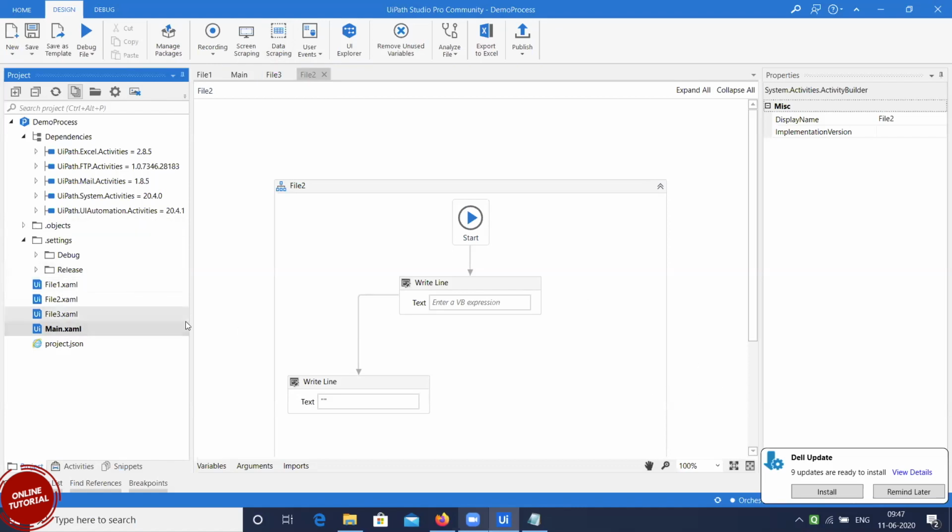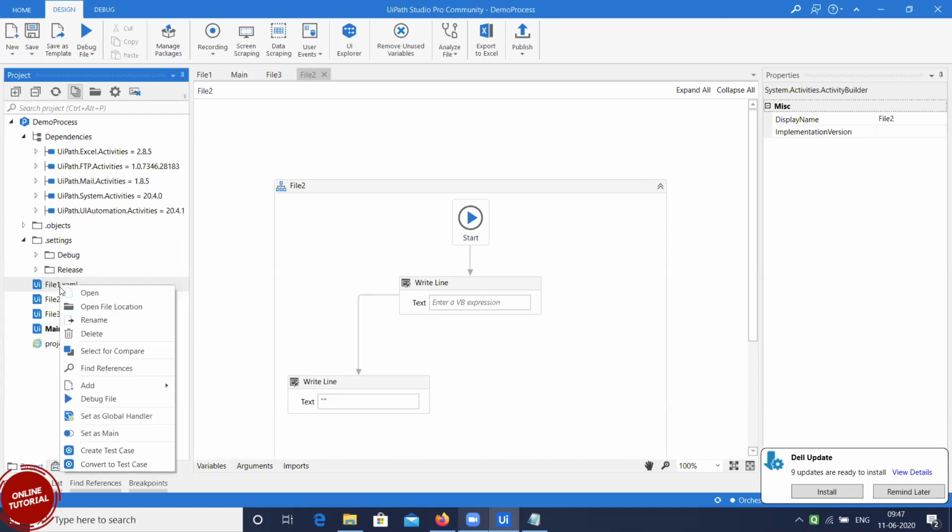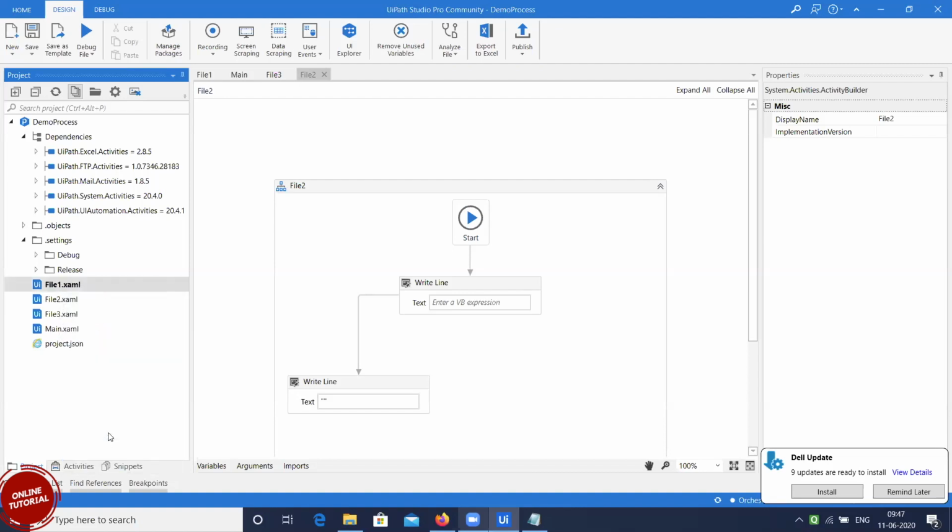You can change your main wherever you want. Suppose you want to set this as your main: right-click on this particular file and set as main. Now that becomes bold, which means that is your starting point. So when you click on execute, it will start from file 1, which is my main. I can change it wherever I want, but the project should have one main. Without a main, it is not possible to have a project.